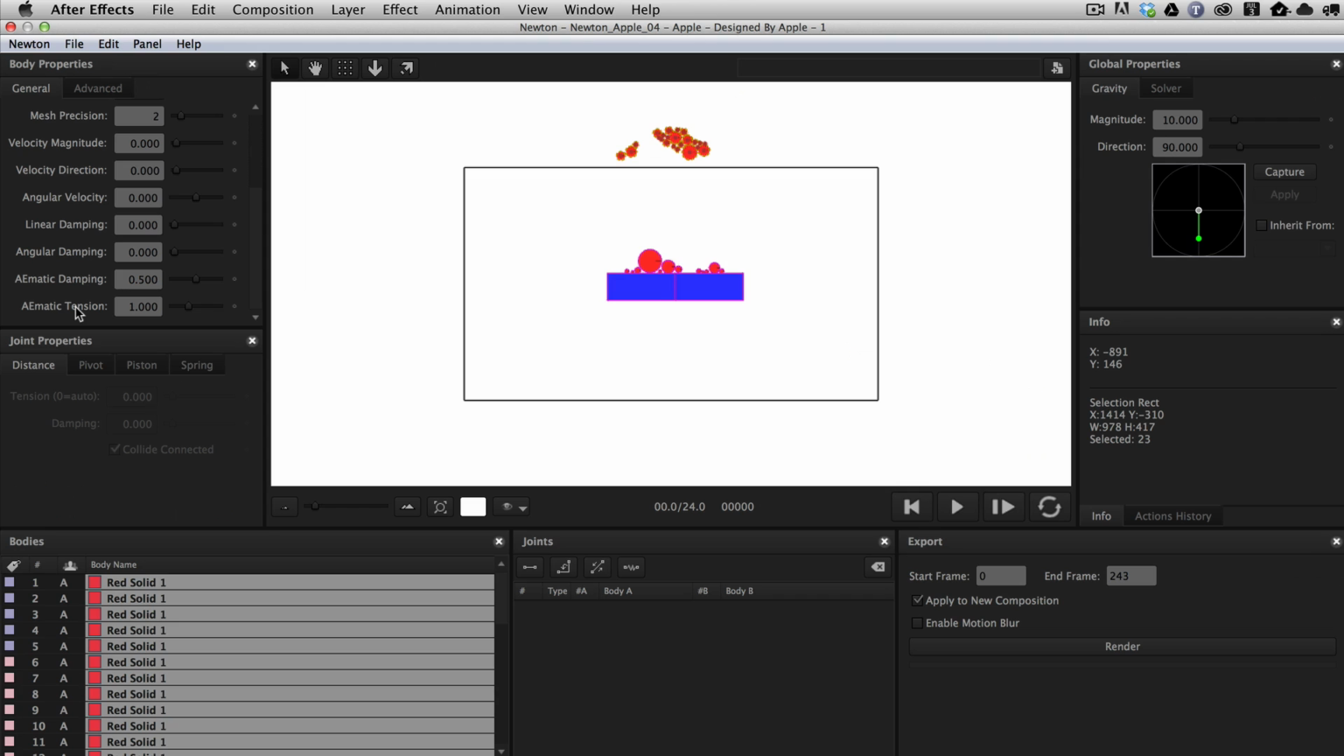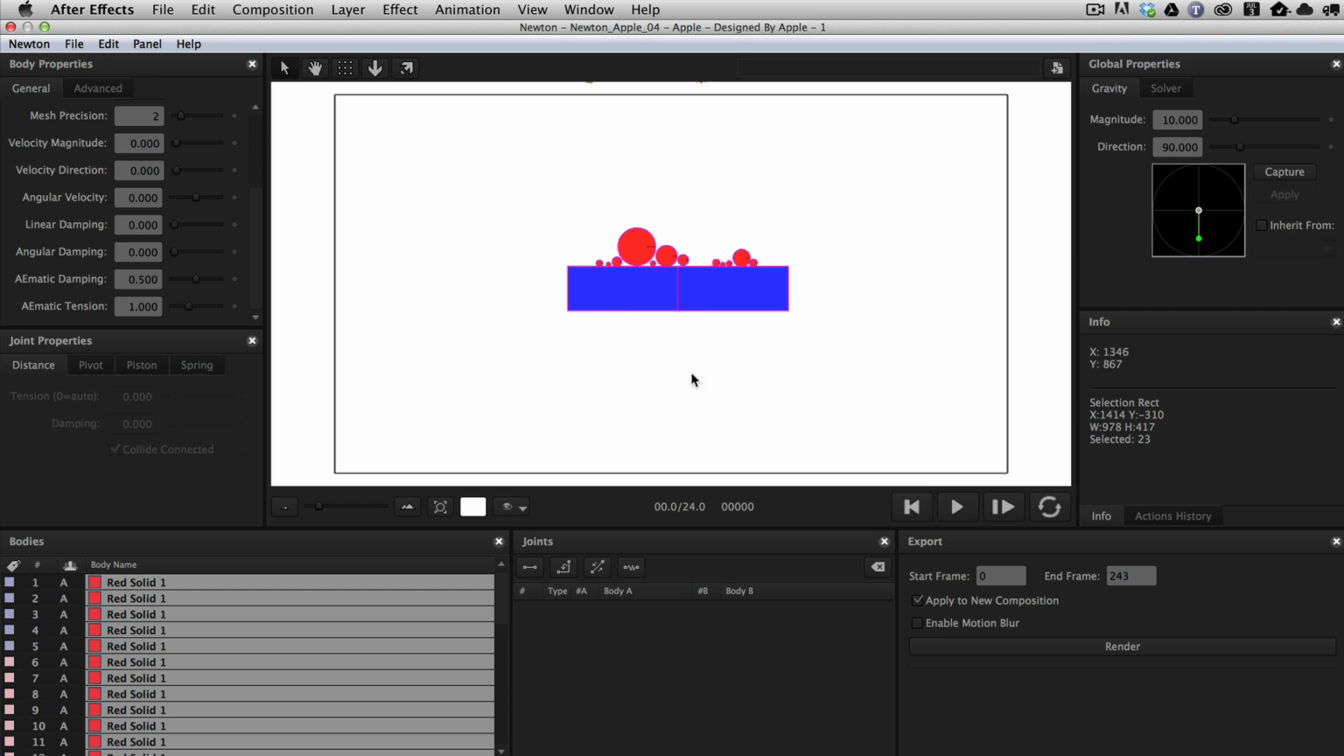In other words, add enough physics so that it feels like physics, but still have it adhere enough to what you set up in your comp so that it actually moves how you want it to move. So let's zoom back in here. Now that we've done that, let's go ahead and preview this.